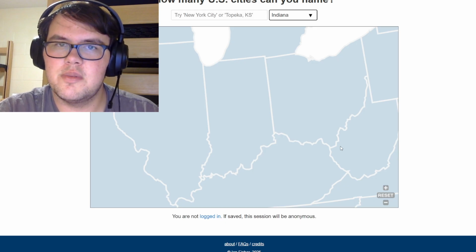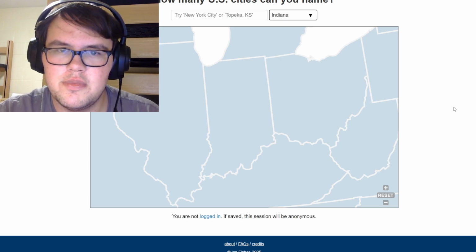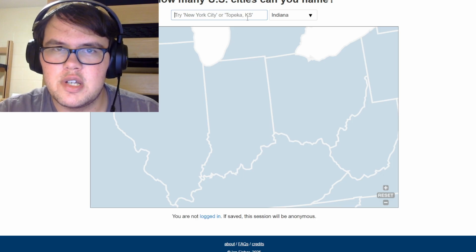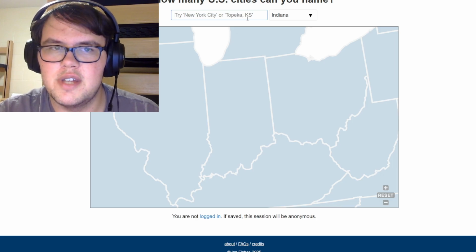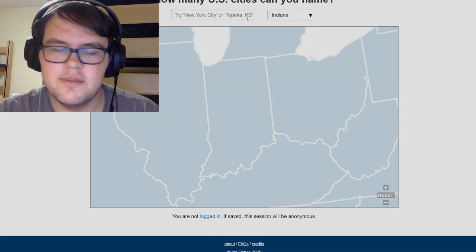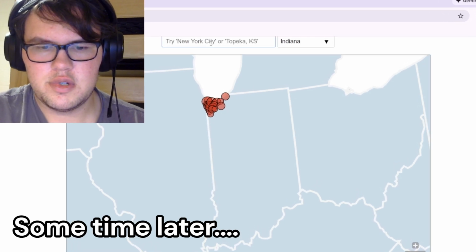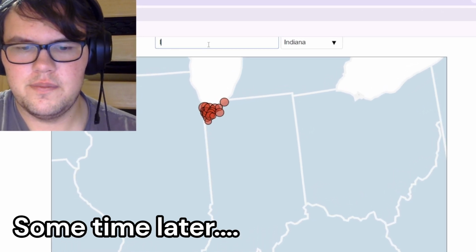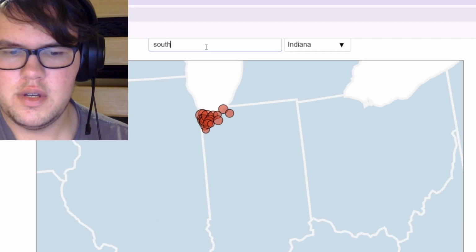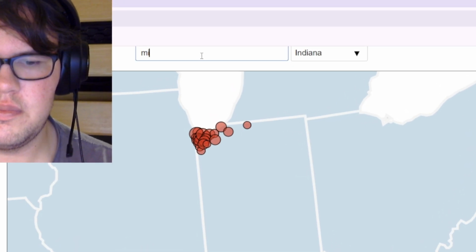Really excited for this one because I grew up around Indiana, so it's going to be nice finally knowing all this. We're going to start up over by Chicago. This is going to be our first attempt. Let's hope it'll be our only attempt, but only time will tell. Michigan City, LaPorte, South Bend, Notre Dame.